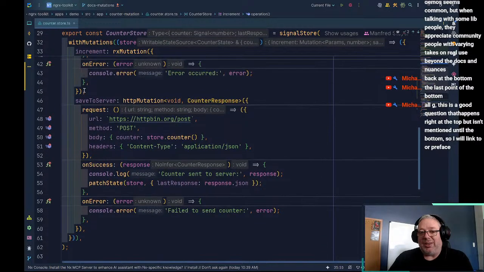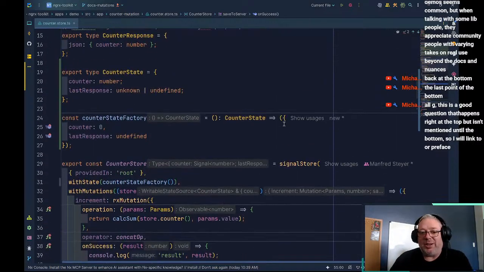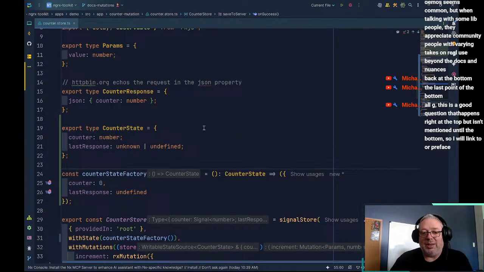Same here with the save to server. It's a mutation. Oh, we do patch the state here. We patch the state with the last response. I was going to say that this doesn't have any mutation of the state. It does with the last response. And that's why last response is unknown, because they didn't want to provide types to it. And this is a good call out.